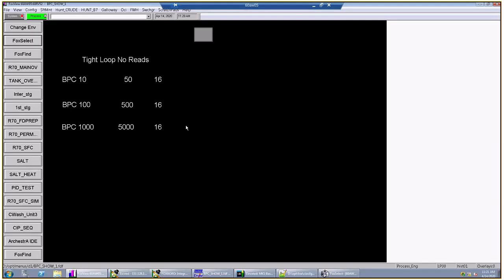Because I think it's one of the things that is probably not very well understood by a lot of people, the people that are doing the Foxboro engineering, no matter who that is. And it's another one of those things that's not very well explained or documented. And it's the BPC statements, okay?